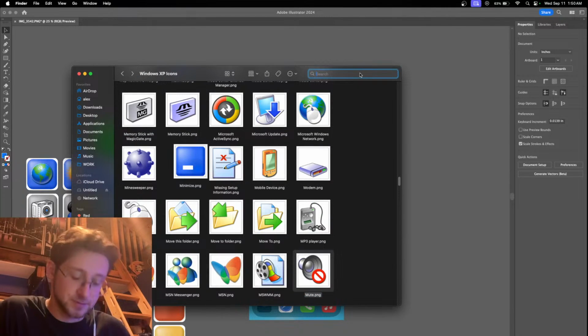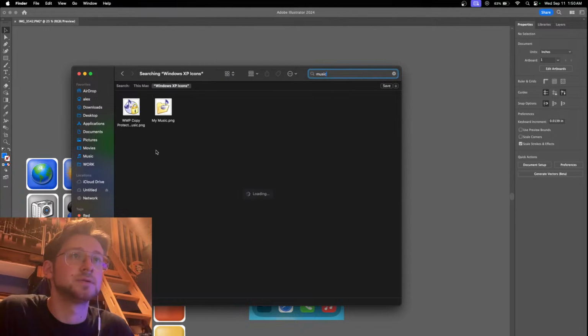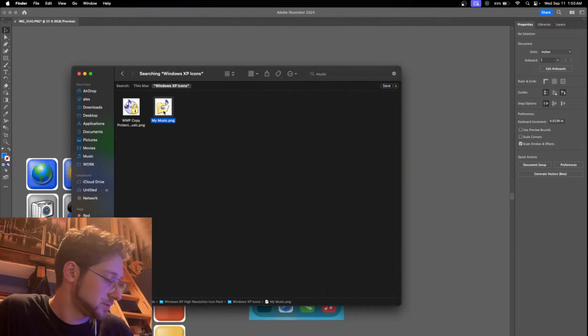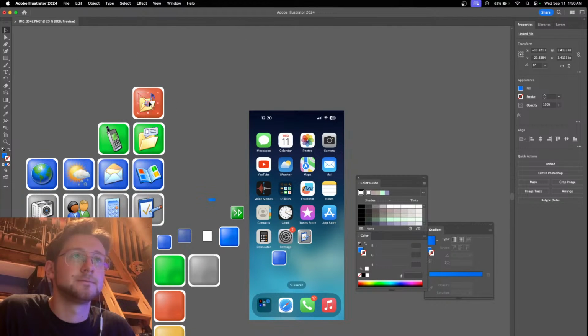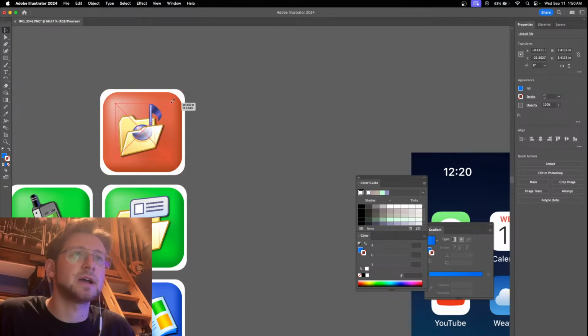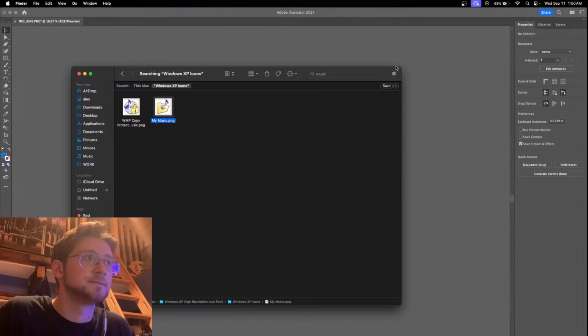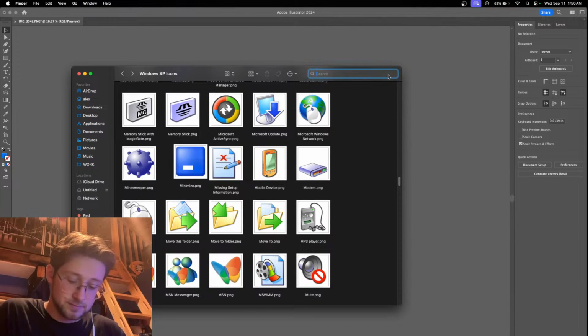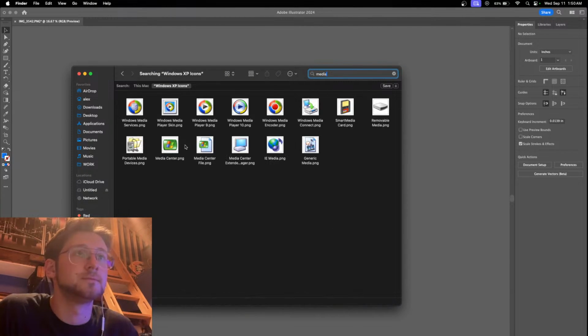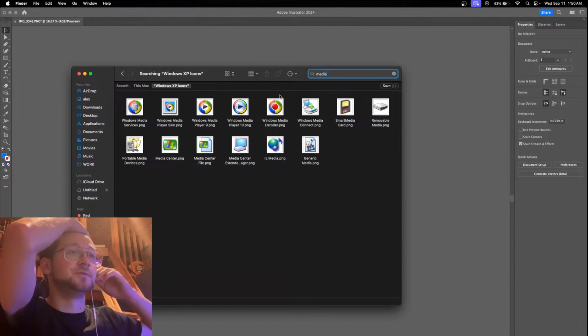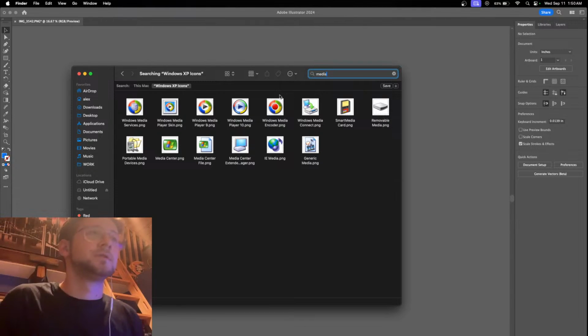Music. Cool. I could also put the Windows Media Player icon on it. It is more colorful. Yeah, honestly, maybe let's try that. Media. Well, I want to use one of these for the YouTube app. So maybe just leave that as it is, huh?